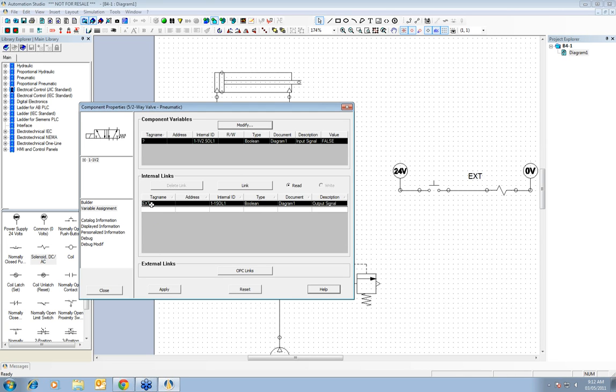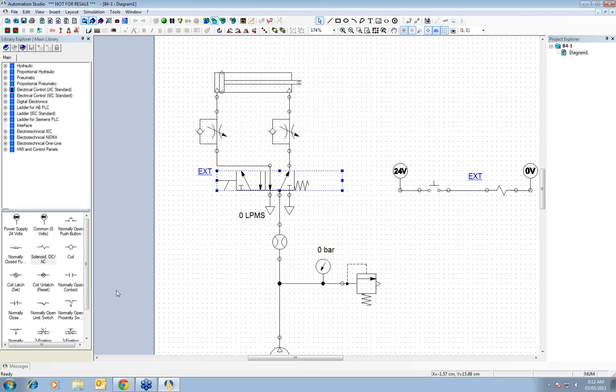So you select EXT. Then if you want to save one step, instead of clicking on link and then clicking on apply and close, you can simply click on apply right away. And as long as you can see EXT right here, then you can click on close, no more questions asked. And as you can see, right now, the link has been done between this solenoid and this solenoid.